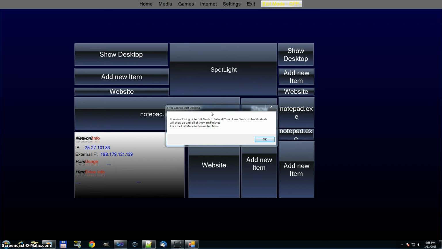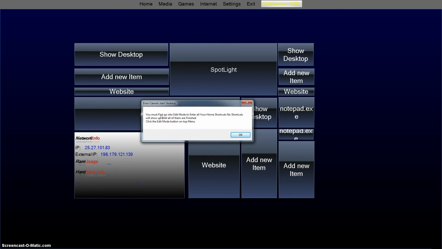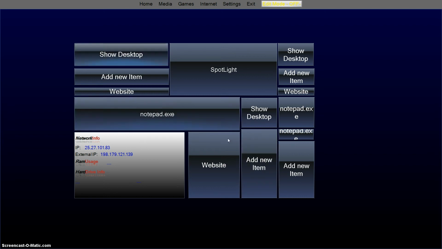Alright, so now that we're in here, it still has this error coming up that says: you must first go into edit mode to enter all your home shortcuts. No shortcuts will show up until all of them are finished. Click the edit mode button at the top. So in order to do anything, we got to go up here to edit mode, turn it on.